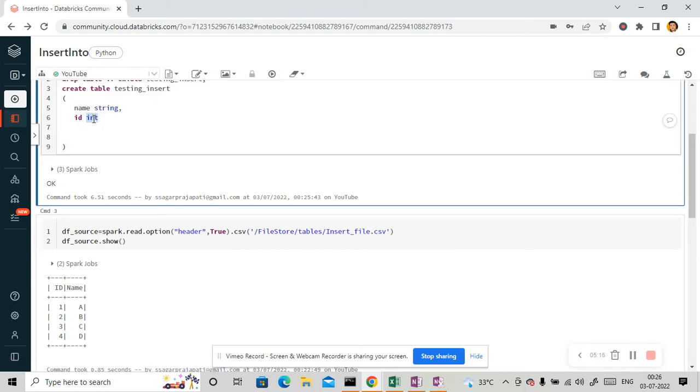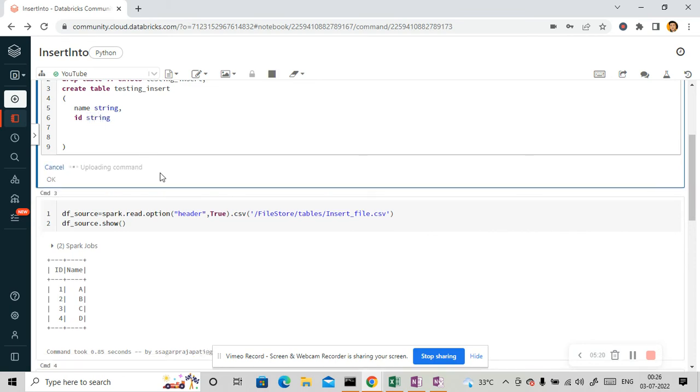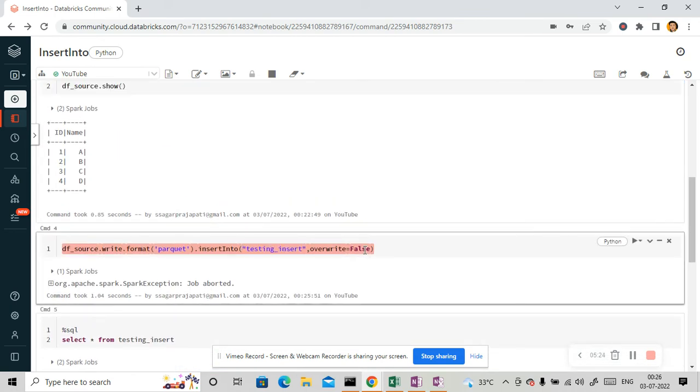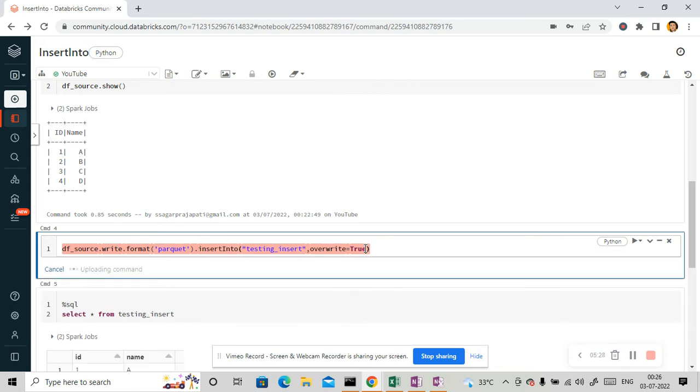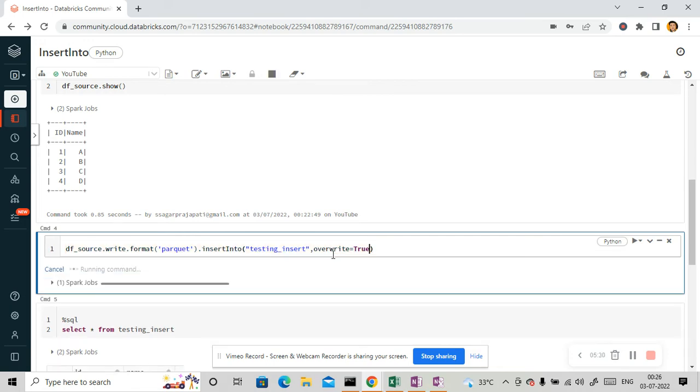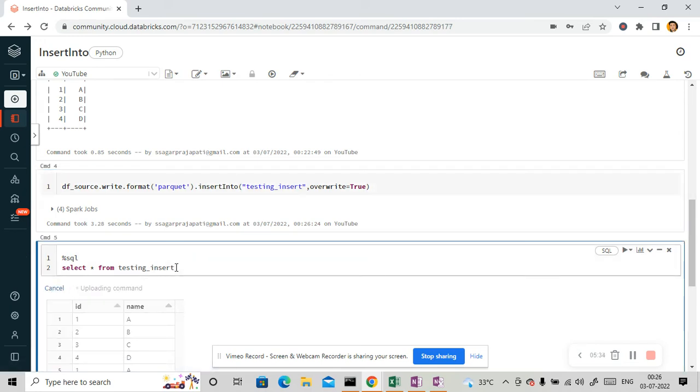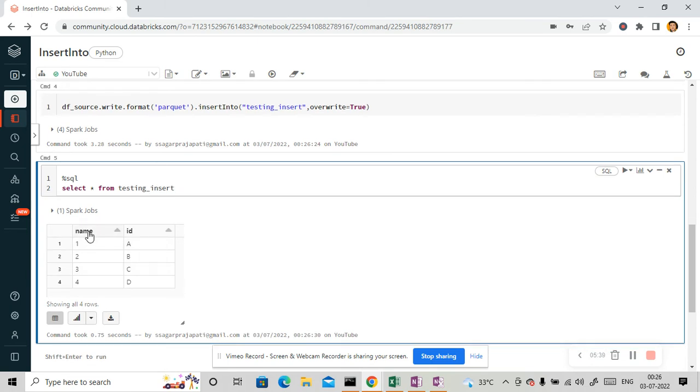So what if I put this as a string? It will insert the data, but our data, let me make it true only. Now you can see it got inserted, but if I do select star from testing, then you can see we have name 123 and ID ABCD. That is wrong.